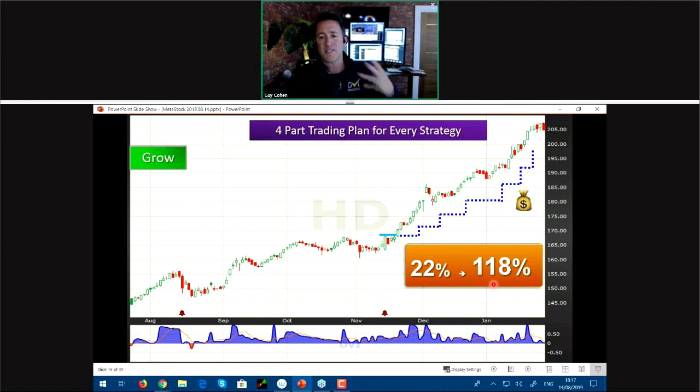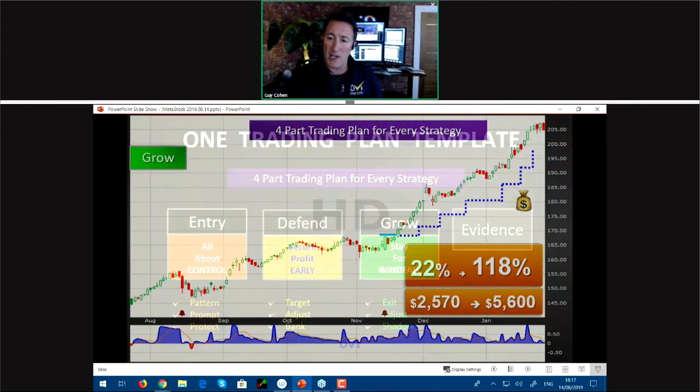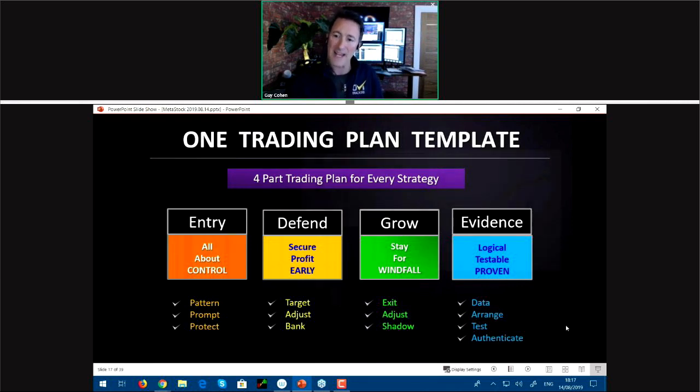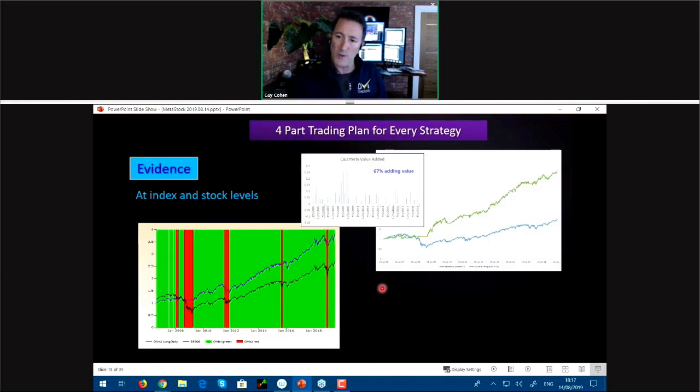And of course, the whole thing must be enshrined in evidence, in a logical, testable, proven way. We're using superior information, and that's where the OVI is. We have enormous amounts of data. We arrange, clean and organize that data. We test that data with independent consultants, and then we have it authenticated. That's why we're able to get these kinds of equity curves with what we do, even in the automated world, which is much more difficult than the guided discretionary world.